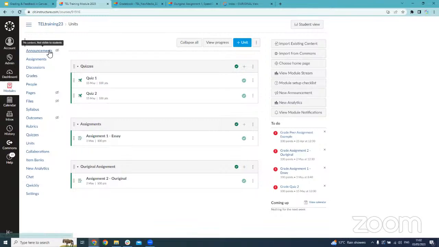So for instance, this announcement has this little eye icon here with a line through it, and it's telling me that's not visible to students. So I think this is really important for any new staff or anybody who might not know. If you want to be able to make this visible, you just need to go down here to our settings option.